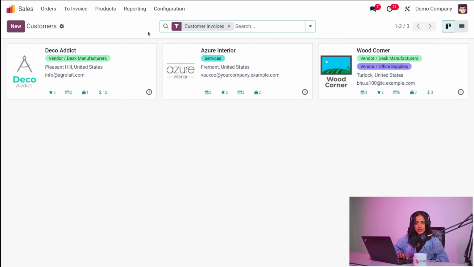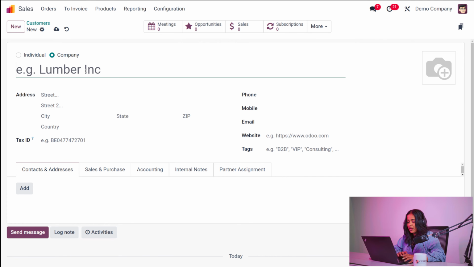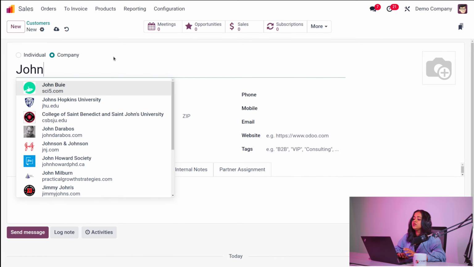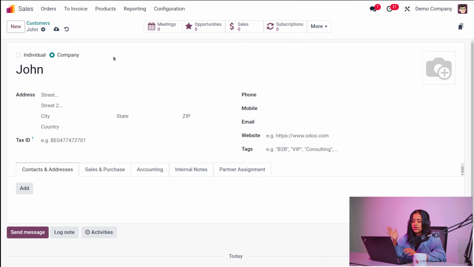Before that, here we have the customers. So all the customers of our organization will be shown in this particular page. If you want to add a new customer, what you have to do is click on the new icon over here, and I'm going to add a new customer, say John. So here's the new customer. Our customer can either be a company or an individual. So I'm adding an individual.